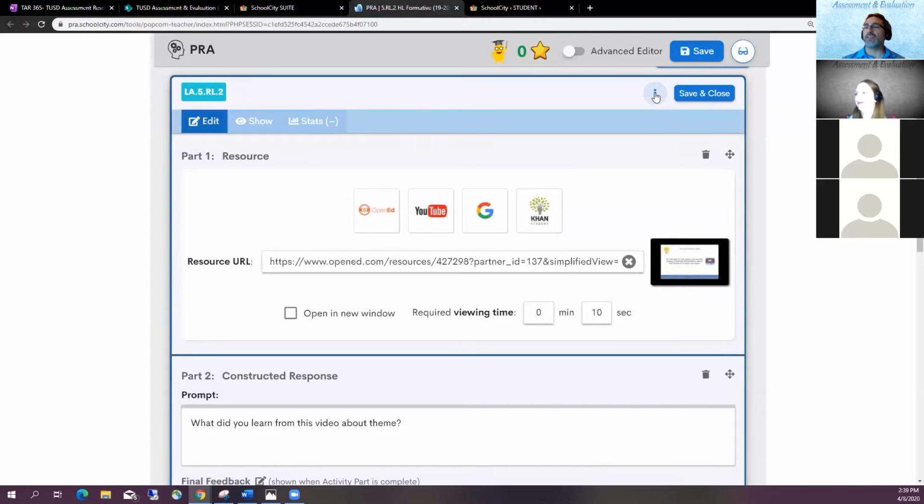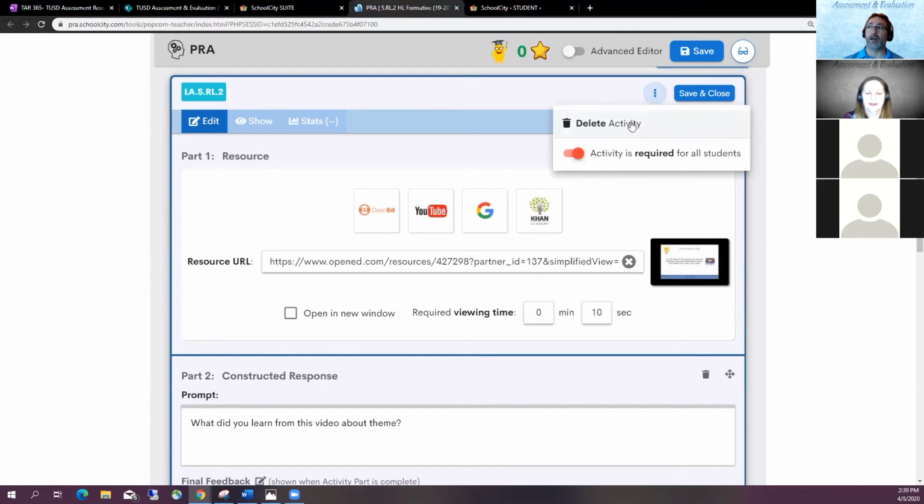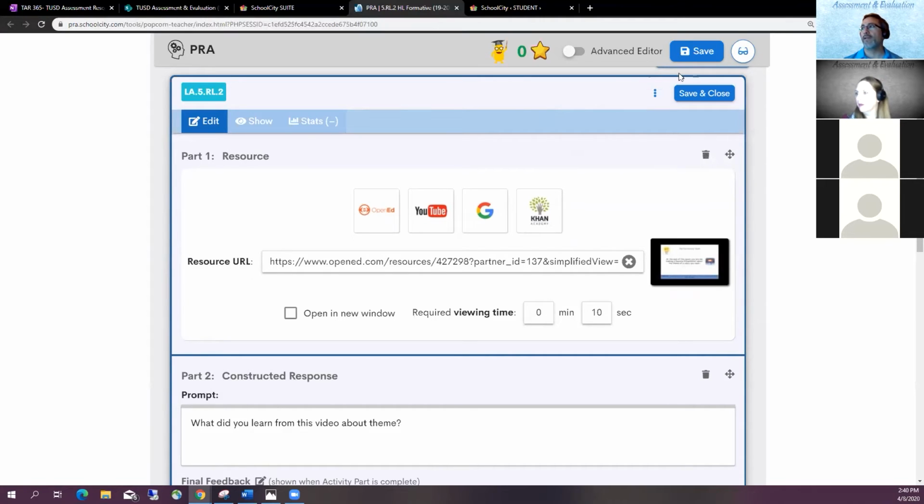Regardless of what kind of tile it is, you'll have these 3 dots, which is where you can delete it all, or this is where I can flip that switch and say it doesn't matter how students perform on this assessment. They will all be required to complete this assignment once they access this PRA. And that produces that red asterisk there that I mentioned before. Your save and close for the activities in this PRA tile. A little delete just for this part here. We're on part 1, which is going to default to a resource, an online resource.